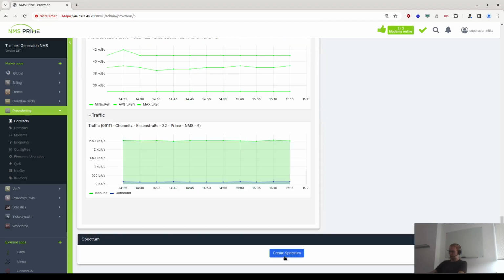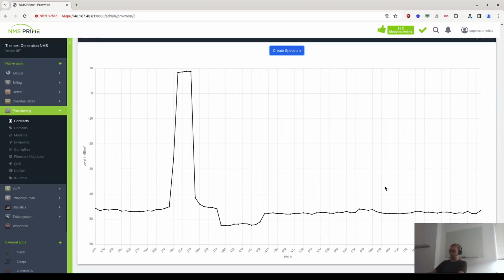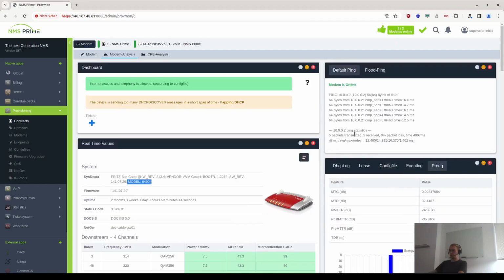And this modem does support creation of spectrum, so you will see now, this will take some seconds. The tuner will tune over the spectrum, will measure all the signals, and then it will show you the spectrum. Here we are. You can see this is a lab setup. We don't have any TV channels, with just very narrow band DOCSIS channels. In this case, we have 4 channels here, and this is what you can see. So this is just an overview about the modem analysis.